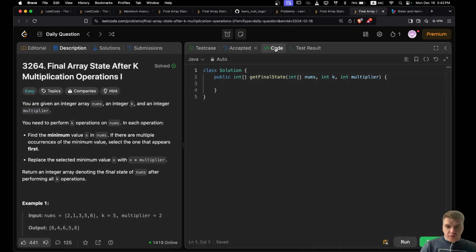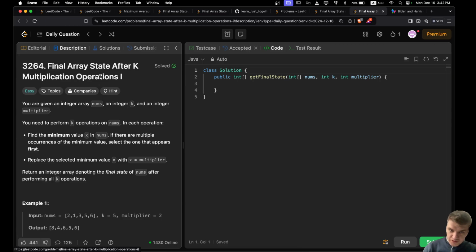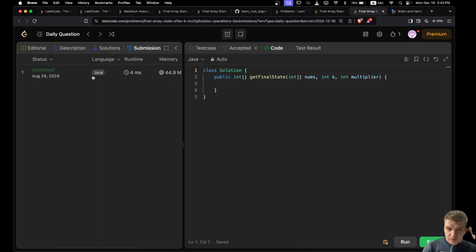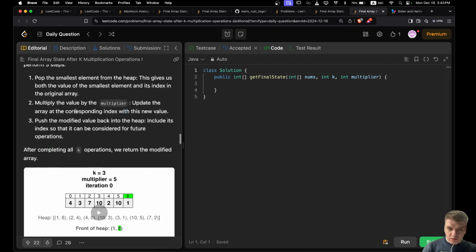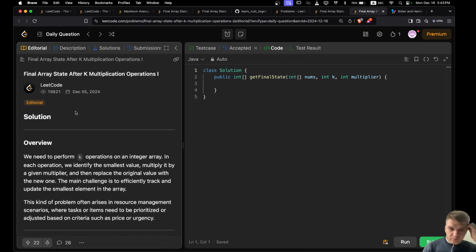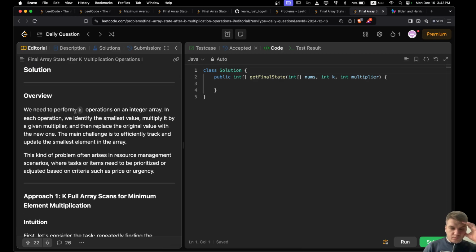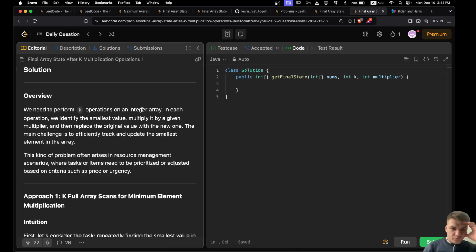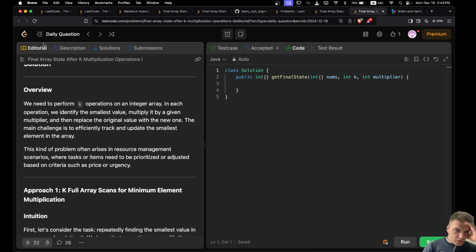So today's problem is today's daily, final array state after key multiplication operations. I solved it like this in August, I guess it was on the contest. So I'll try to solve it again. Let me quickly read the problem statement. Okay, this is already a solution.